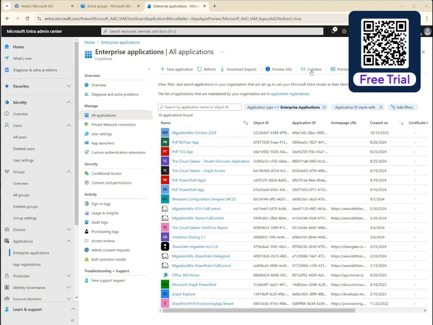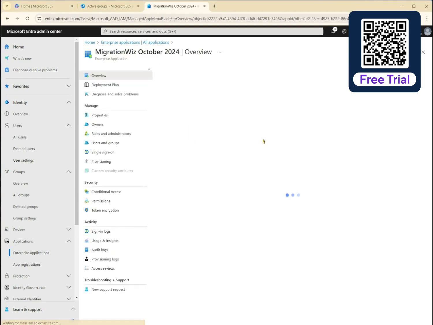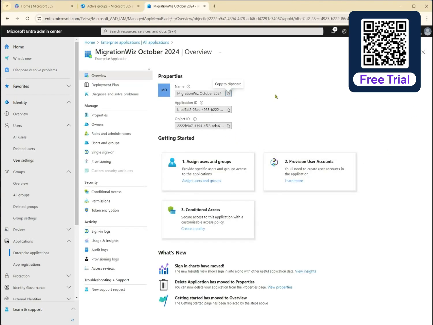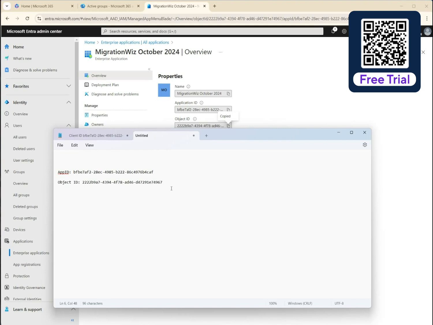So I'm looking at the enterprise applications in that tenant we're using for this quick demo. And we click on the MigrationWiz October 2024. That's the one I set up previously. And what we need here is, firstly, I will grab the application ID and the object ID here and put those into Notepad. We will need those a little bit later on. So let's grab both of those. You can see I'm just storing those inside here just for later, as I mentioned.